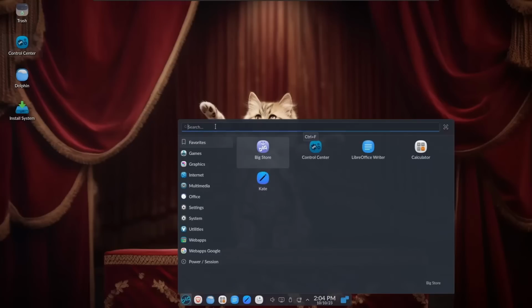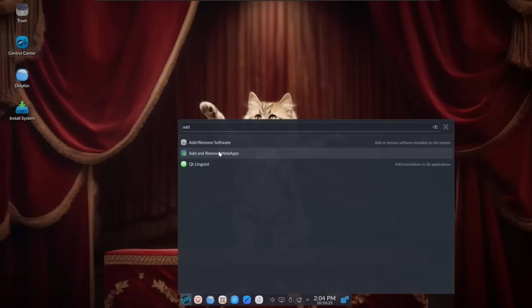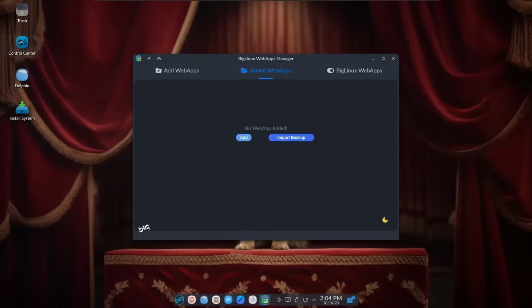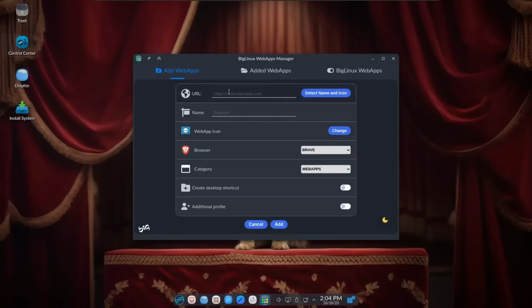And now I want to go up here. Let's go add and remove web apps. Let's go ahead and open that up. No web app added. So I guess you could just come over here and click add URL. Let's just go YouTube. Come down here and we'll just put YouTube in.